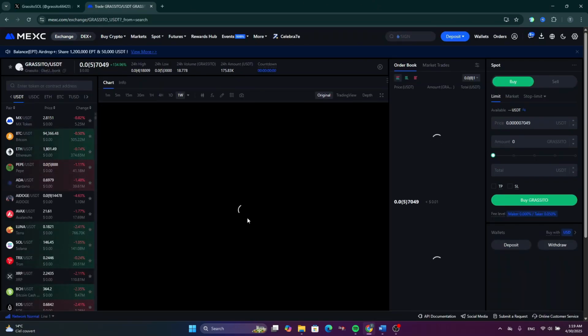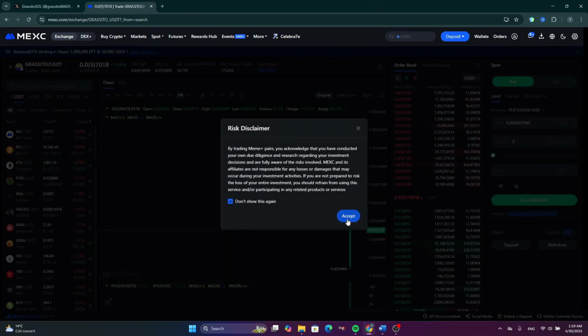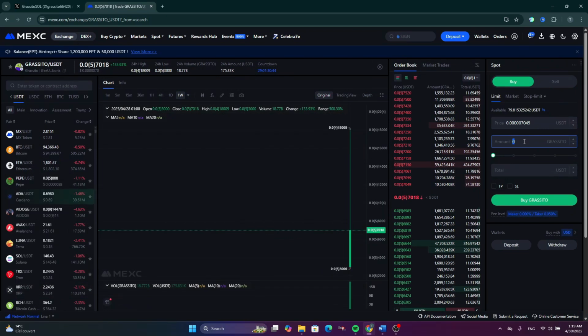Now wait a few seconds, as you can see. Now click here and click on accept. Now here is the amount that you want to buy like that, as you can see. So here you will be able to see how much you will be paid of that USDT on your account. Now click on buy Grassito. In a few seconds, this token will be added to your account. So this is how to buy Grassito token.